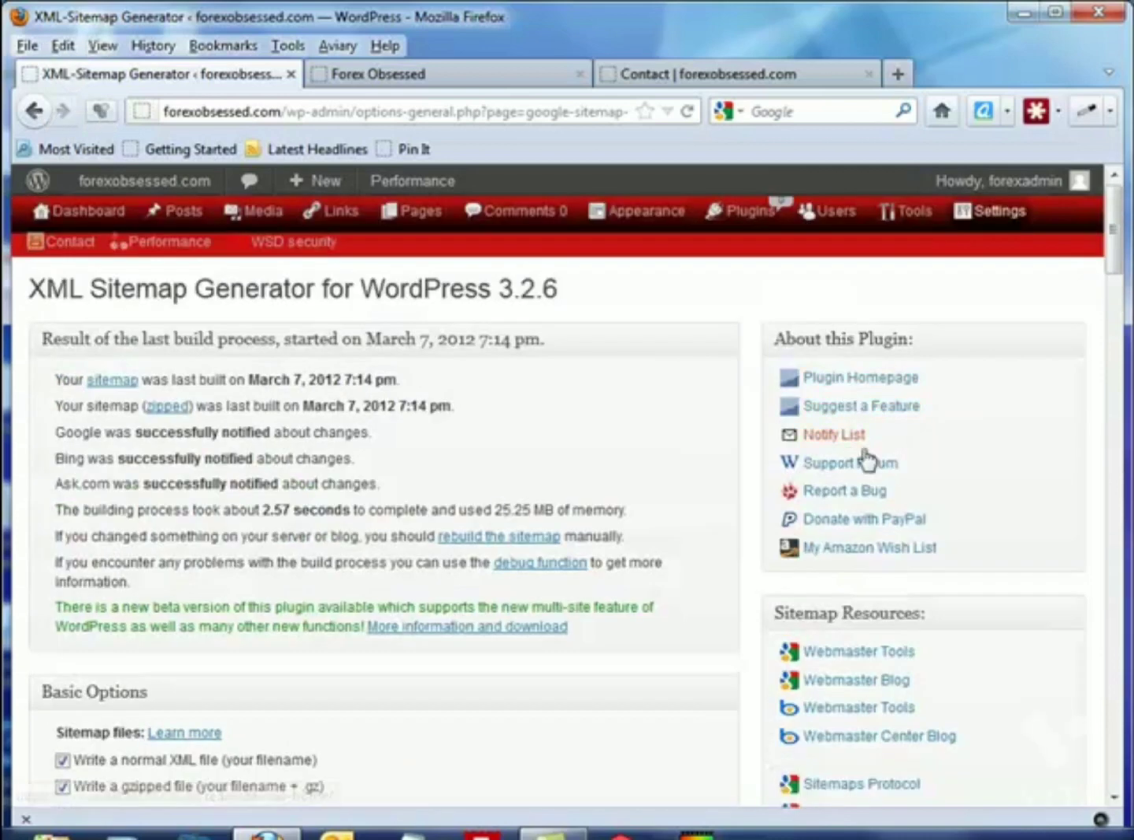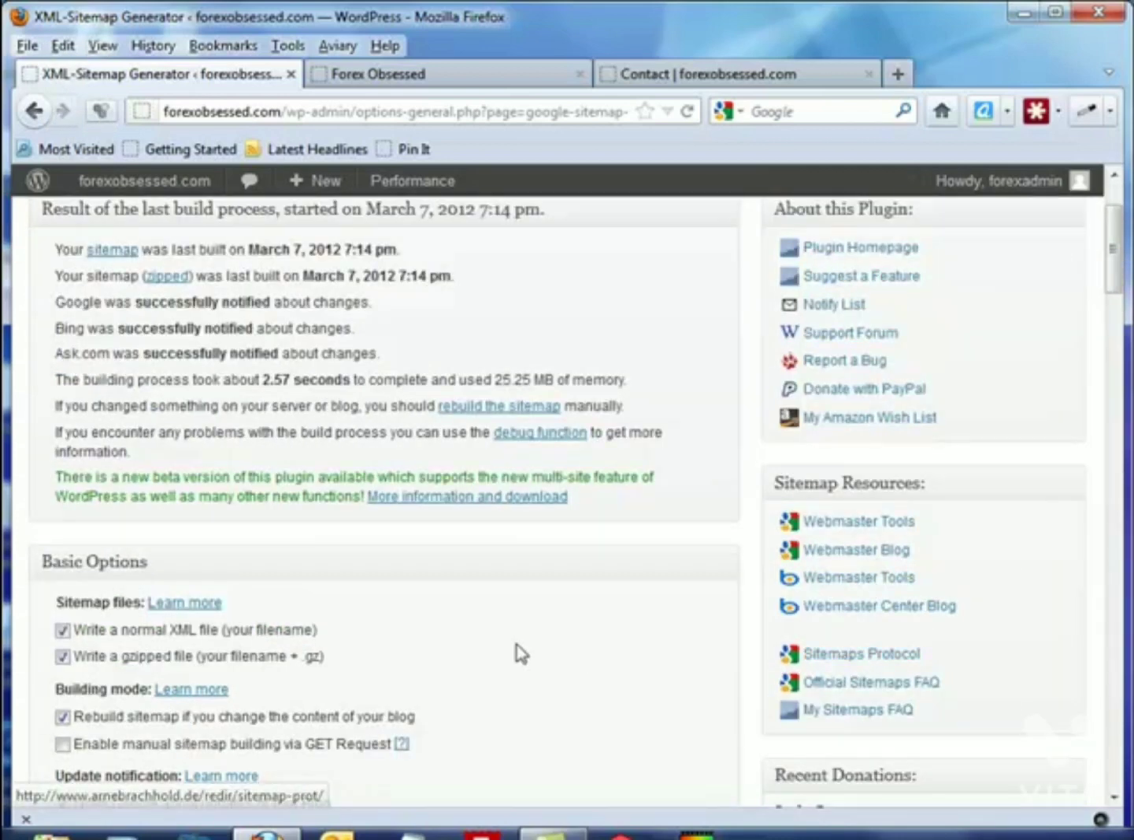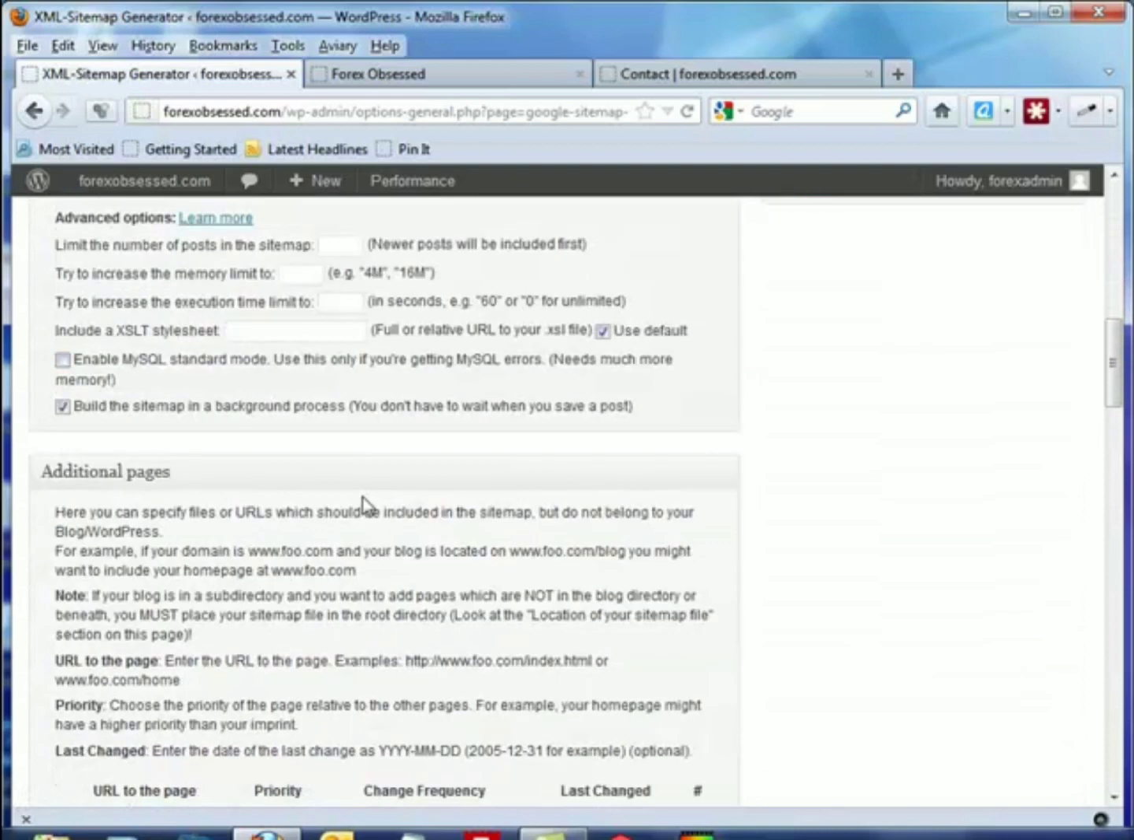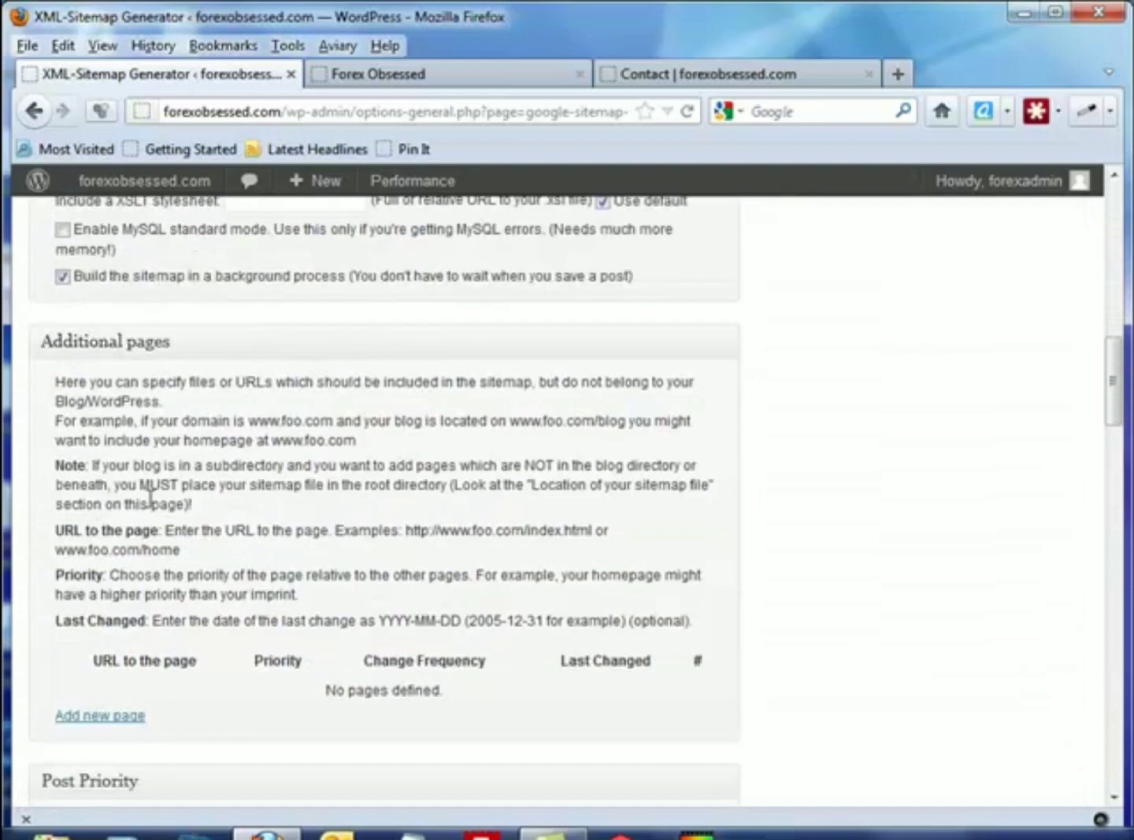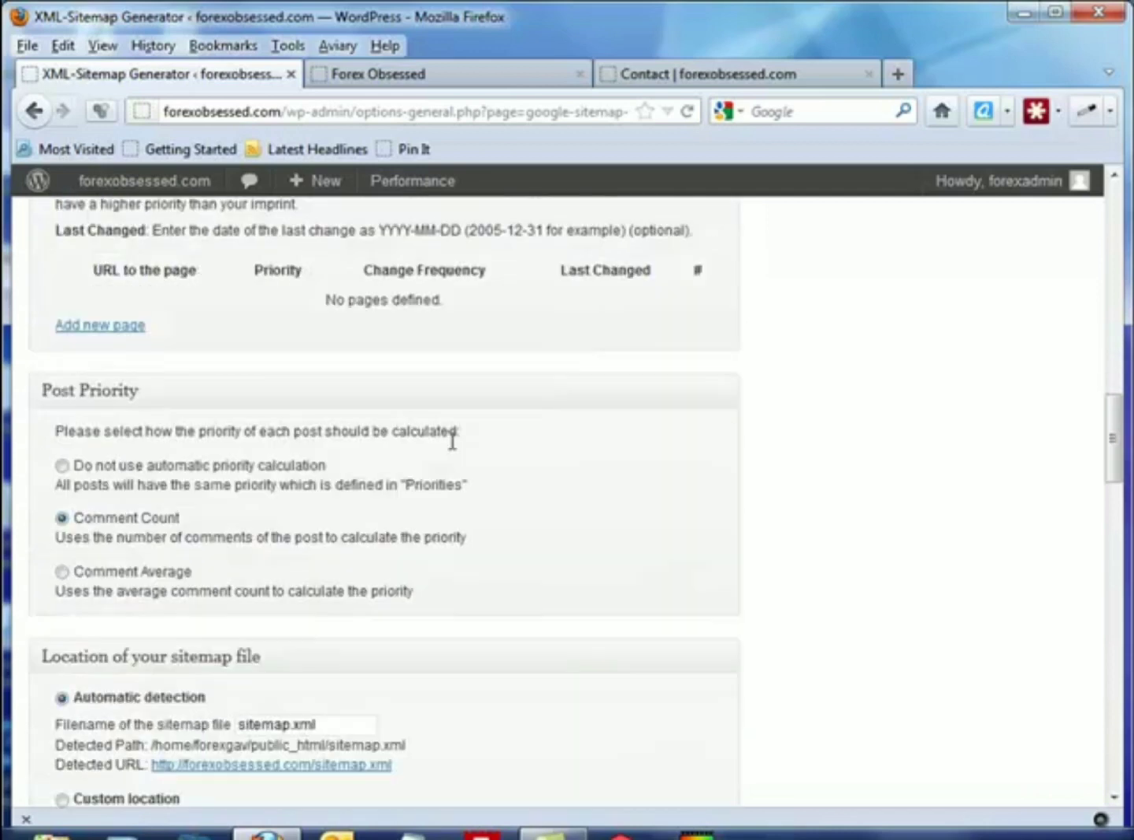What's great about this plugin is on the right-hand side, you have all kinds of information. You don't really need to know much. If you have other pages that are not part of your blog, you can add them here and adjust the priority. What does that mean? This plugin will allow you to set the priority. I don't want it to be determined by the comment count. That doesn't necessarily mean the best post will have the most comments.